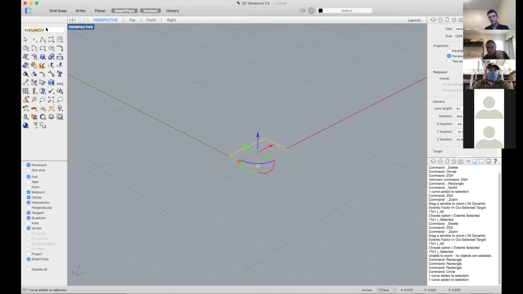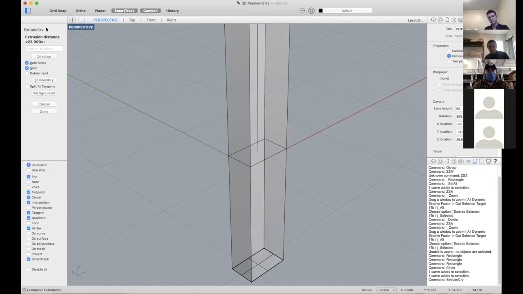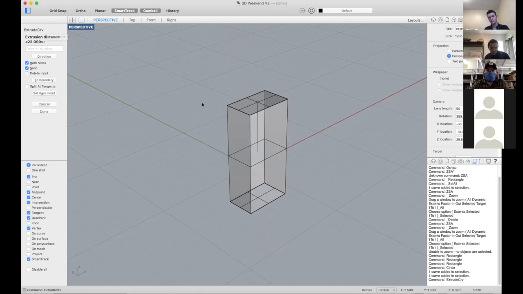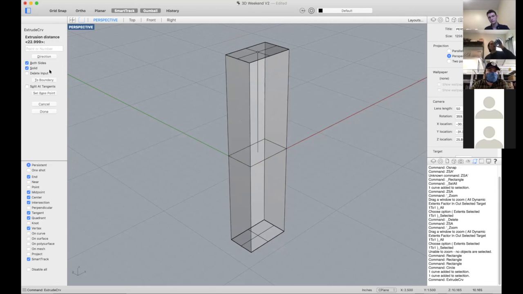So curve is always abbreviated as CRV. A curve is anything that is a line. It's made up of lines that has no surface to it. In this case, this is a curve, so I'm gonna hit enter. And, oh, so it's extruding both sides. If you look over to your little menu, again, when you type a command, a menu comes up. I'm gonna uncheck both sides.